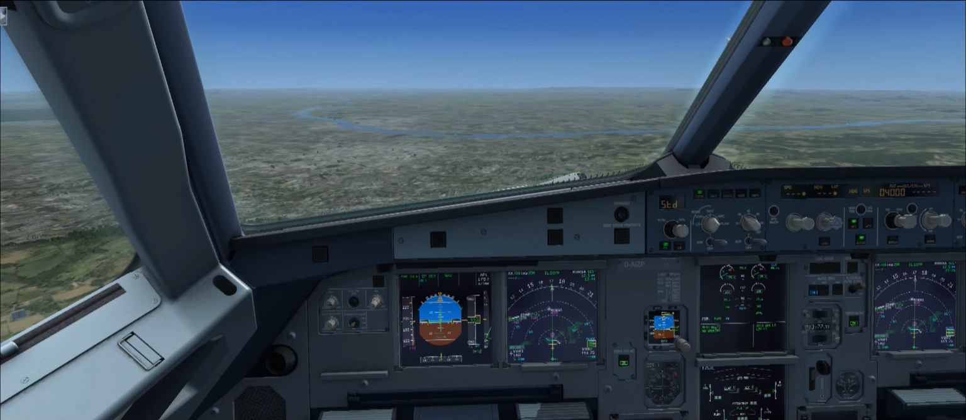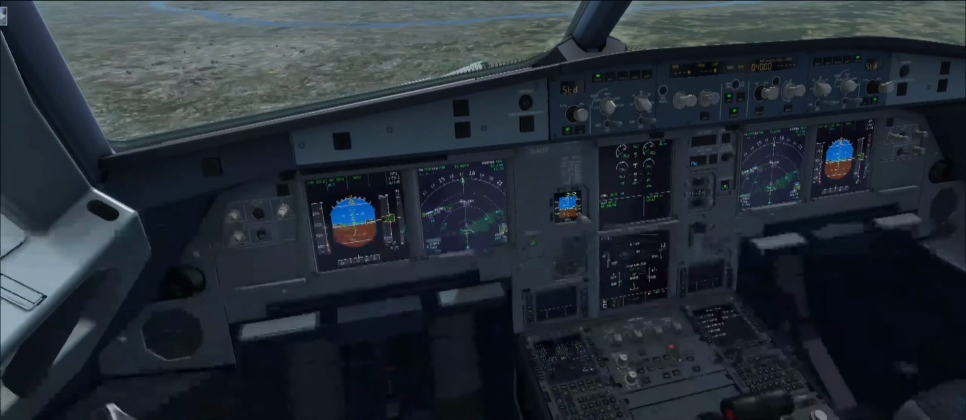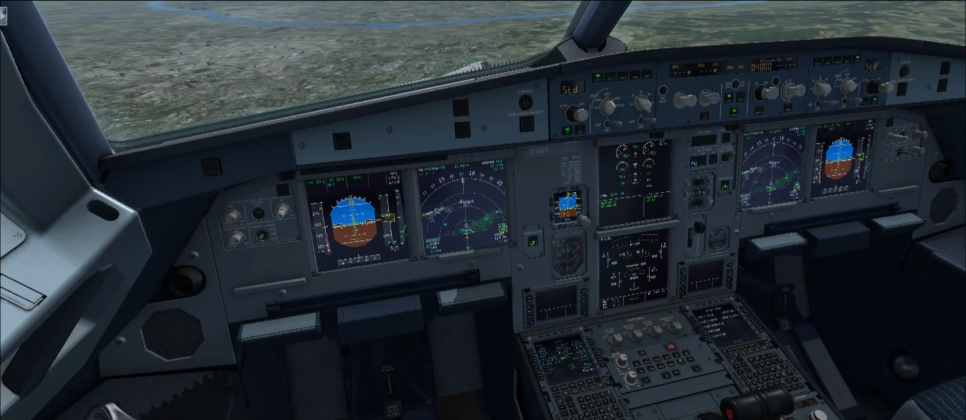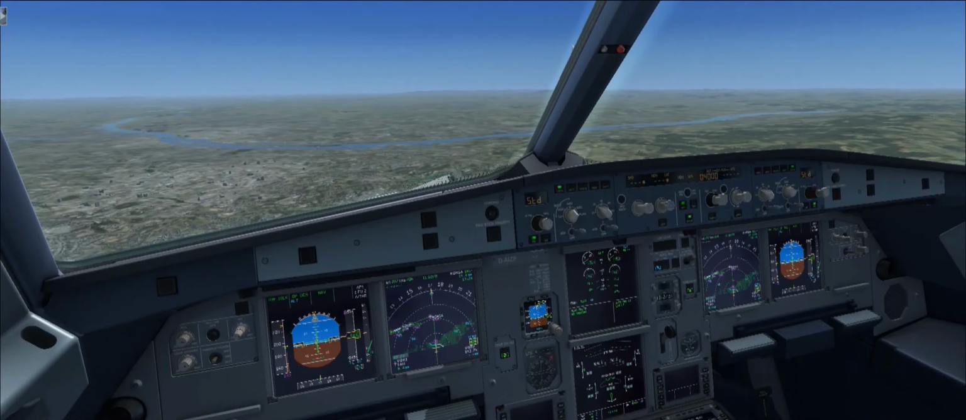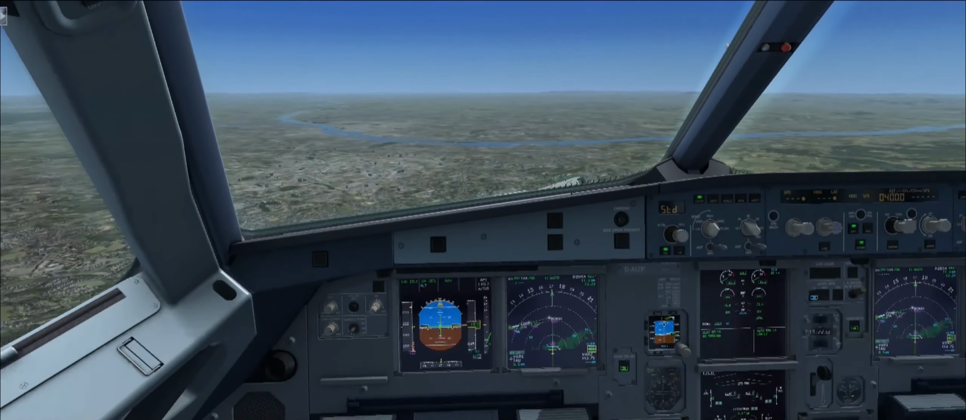Alright, so we are almost approaching 5,000 feet right now. The spoilers are still retracted, but we are going to arm them in a minute. Flaps are still in. We're also going to apply some flaps in a moment. Auto throttle is active. Autopilot is active, working.